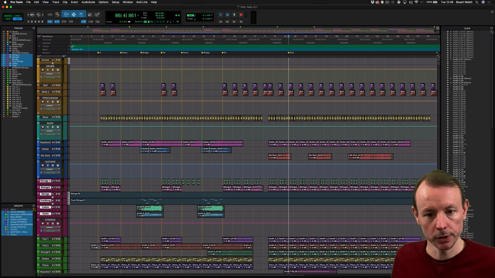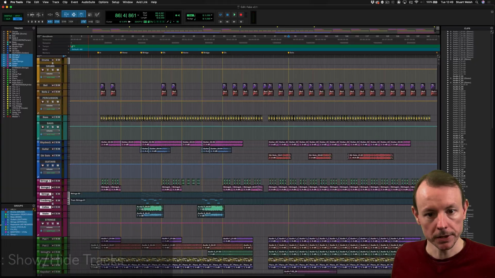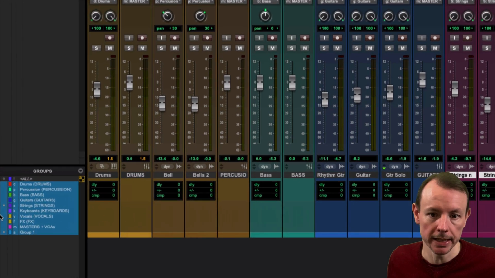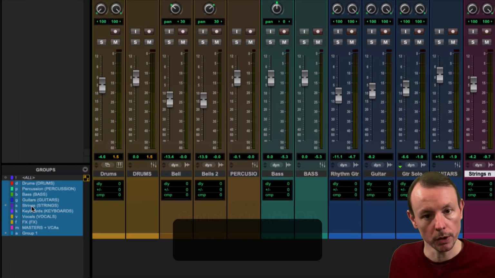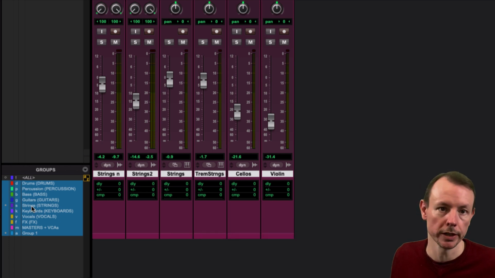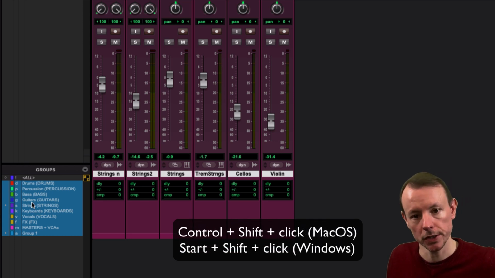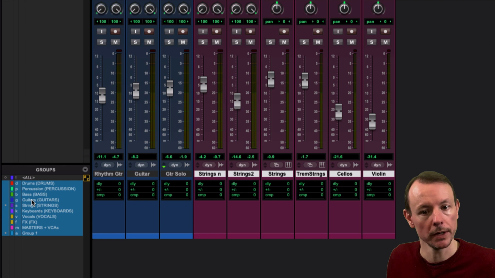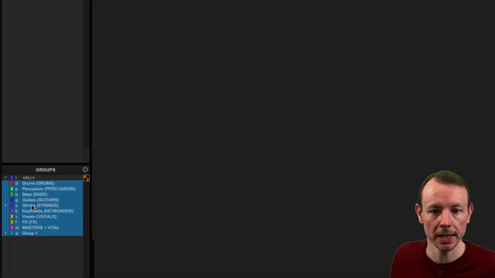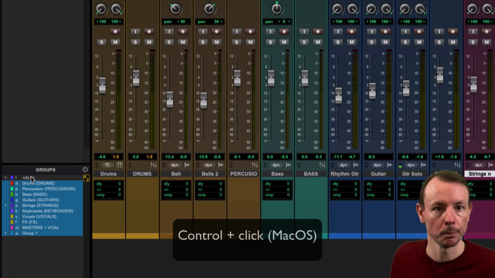So once you've done that, you can also use this panel to show and hide tracks. So what I'm going to do is toggle into the mix window and we're going to use this, and this works in the edit window as well, just to show the strings. So I'm going to hold down control, that's start on Windows, and press strings. That shows me just the strings tracks. Now I can add to that by adding shift to that. So that's control shift or start shift. And maybe I want to show the guitars as well. And then if I click on guitars again, it makes them disappear. And if I click on strings, that makes that disappear. How do I get everything back? Hold down control or start and click on the all group and everything comes back.